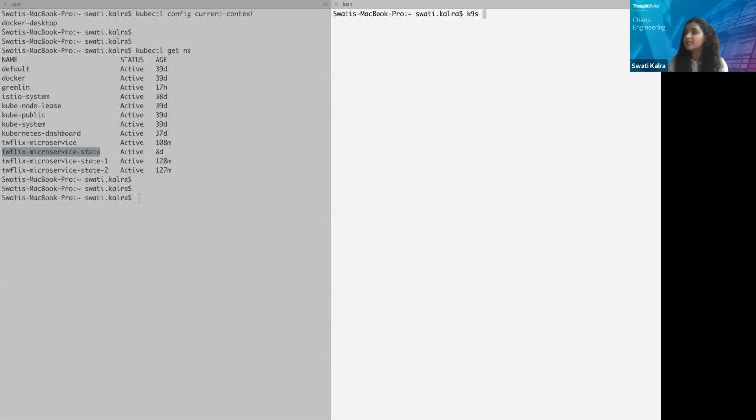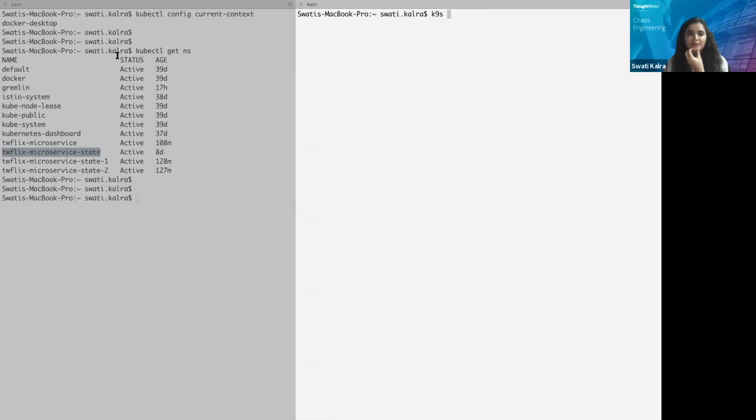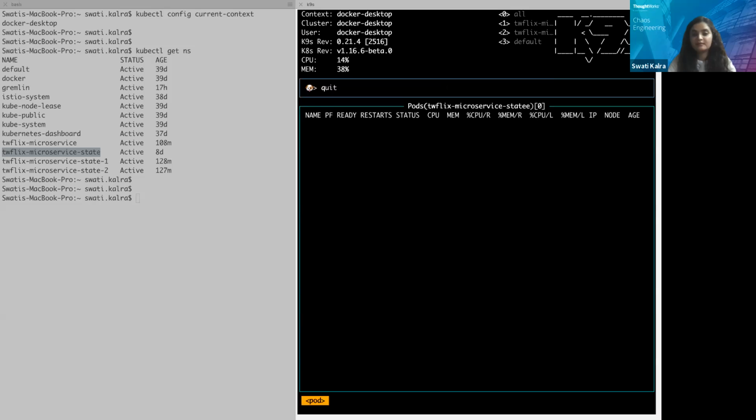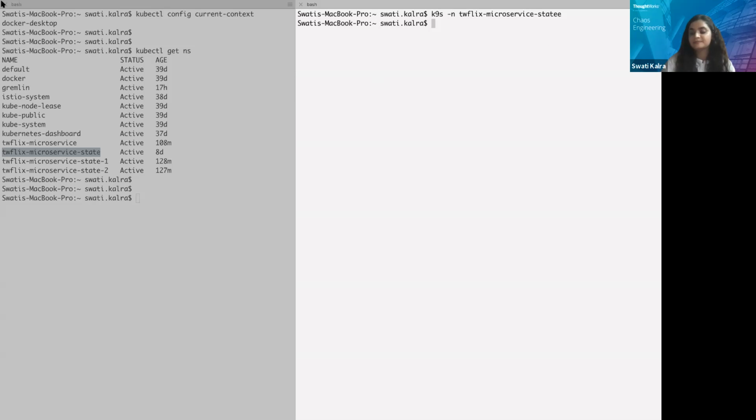We are using the k9s utility, which is again a command line utility for Kubernetes, and it shows the Kubernetes resources in a better way as compared to kubectl. So we run k9s -n, and here we specify the name of our namespace, which in our case is ThoughtFlakes microservice state. Oh, I think I specified a wrong name. Just a moment.